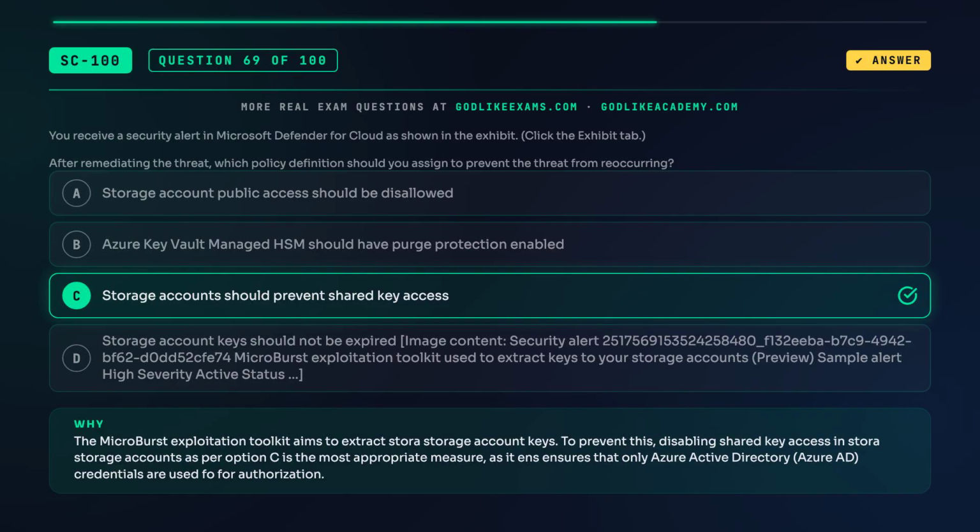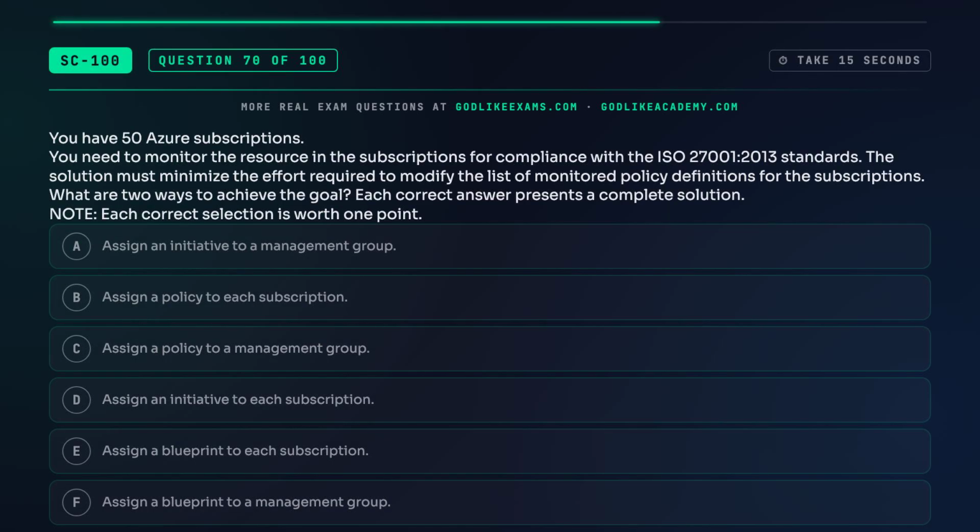The correct answer is C, storage accounts should prevent shared key access. The Microburst Exploitation Toolkit aims to extract storage account keys. To prevent this, disabling shared key access in storage accounts, as per option C, is the most appropriate measure, as it ensures that only Azure Active Directory, Azure ID credentials are used for authorization.